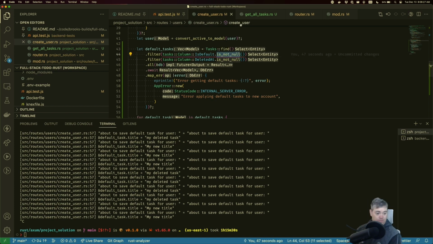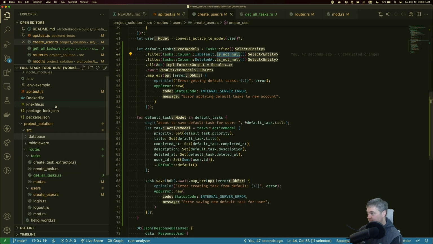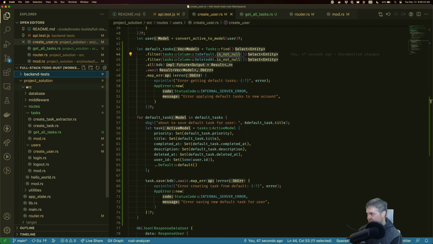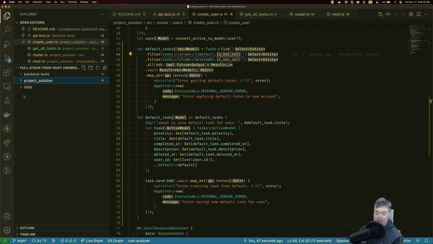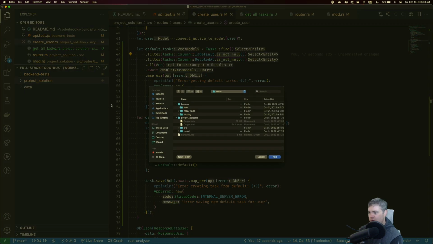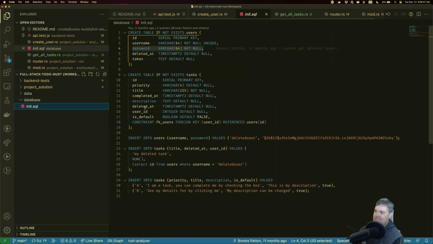Okay, so first of all, let's go take a look at what the schema is in the database again, because apparently I've forgotten that. So I want to add a folder to our workspace. So inside of the full stack Rust course, we have database here, and we can see the init.sql that we use. So in tasks, we have this is default.